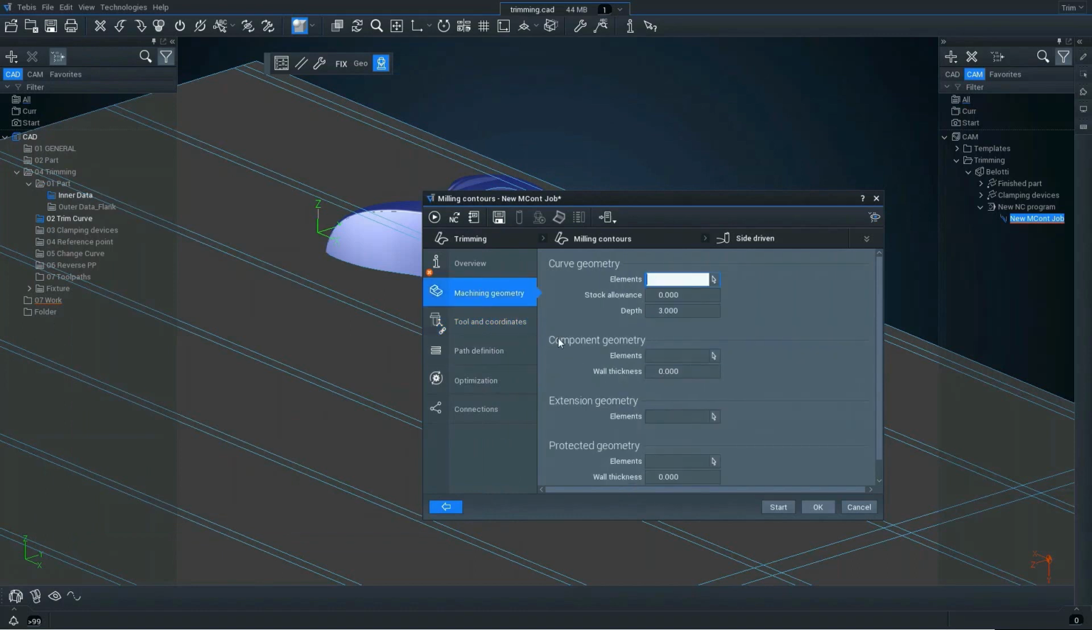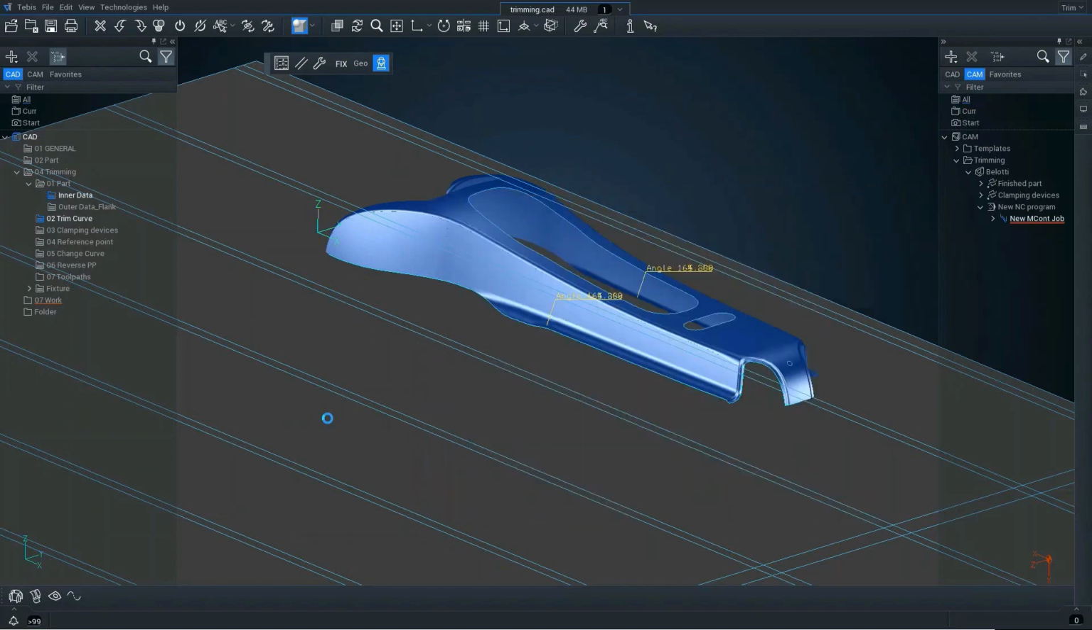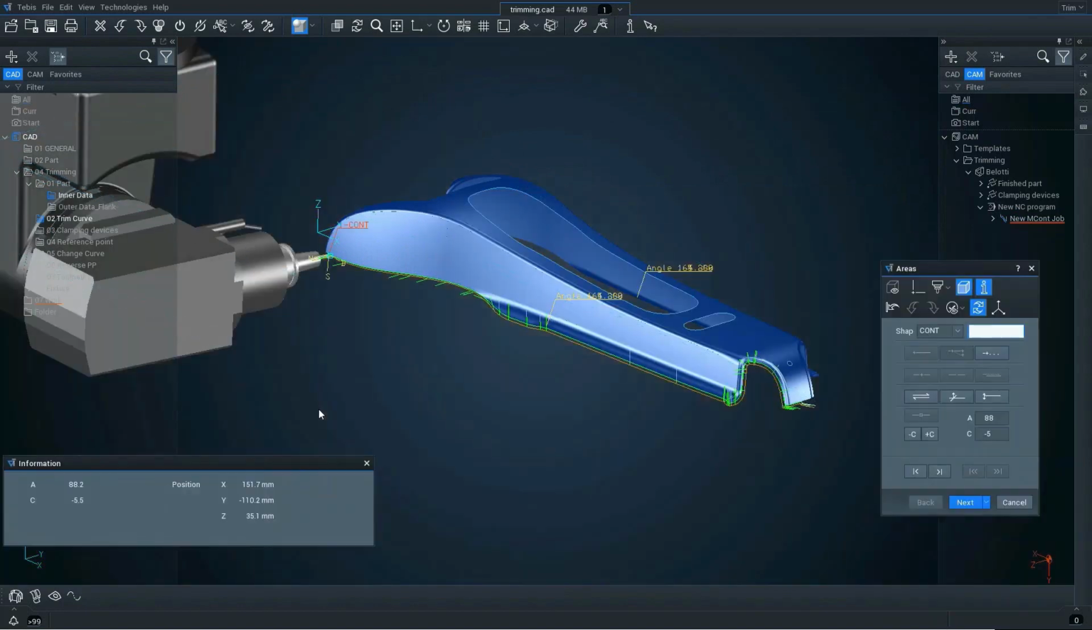But in this instance, what we're going to do is select the curve geometry and set the component geometry. The curve geometry will give our tool a direction to cut, and the surface geometry will give us a normal direction for the tool. Now, as we can see on screen, we have our cut curve. We have these yellow lines, they're the vectors. These will denote the direction of the tool. We can also see the side of the curve that we're working on and the direction of cut.